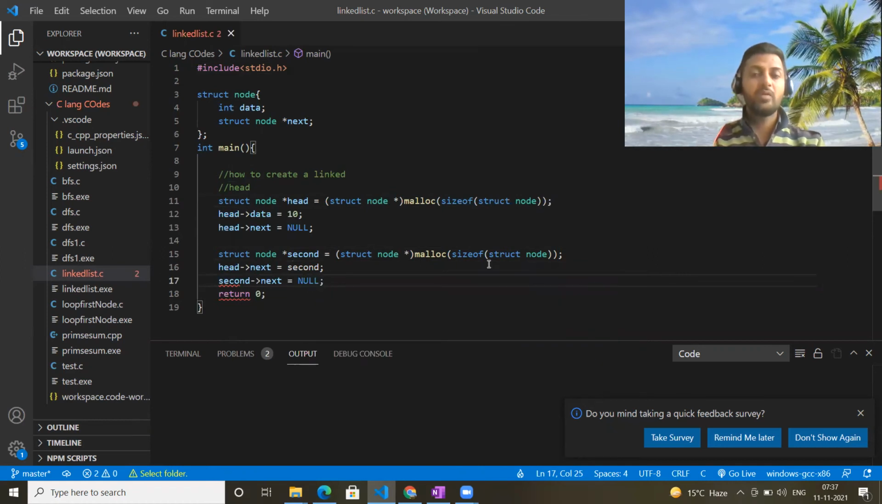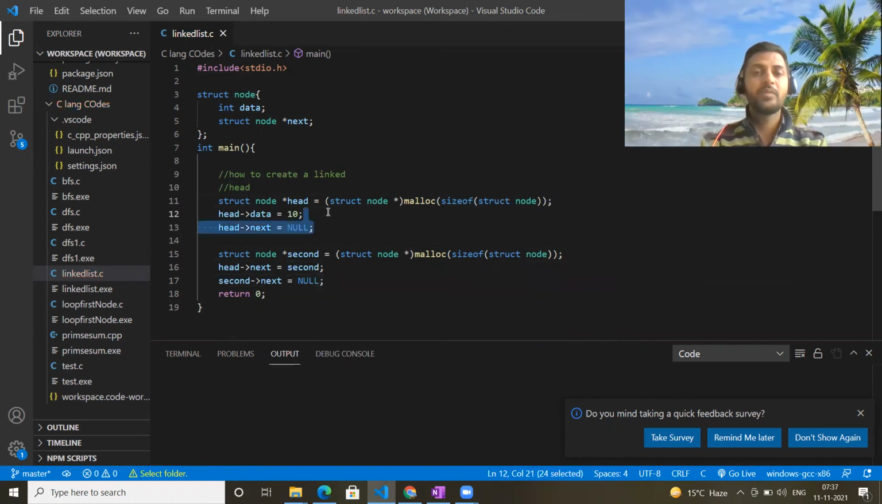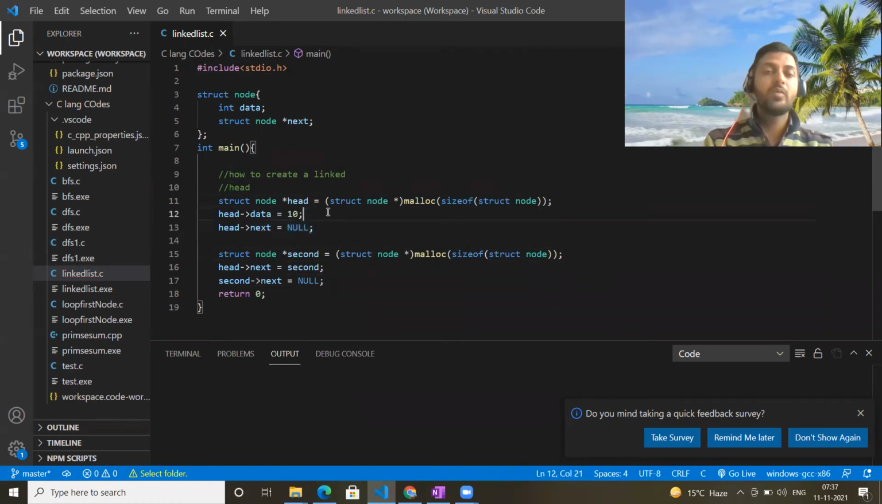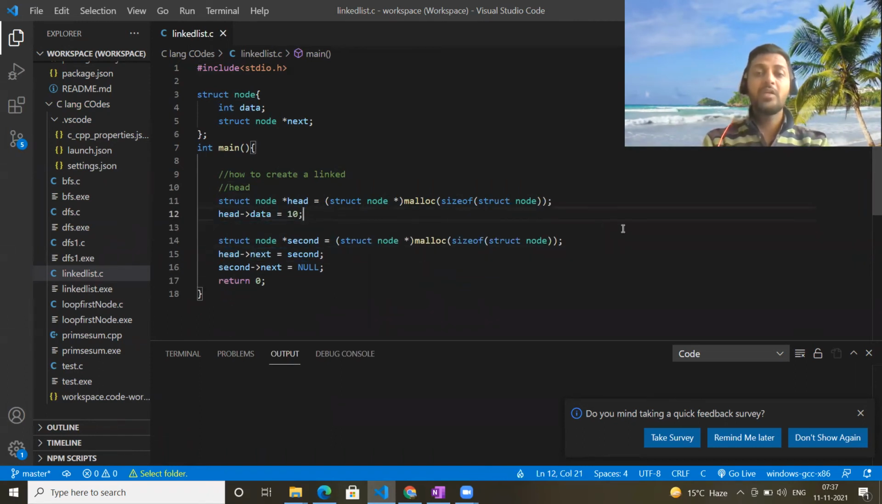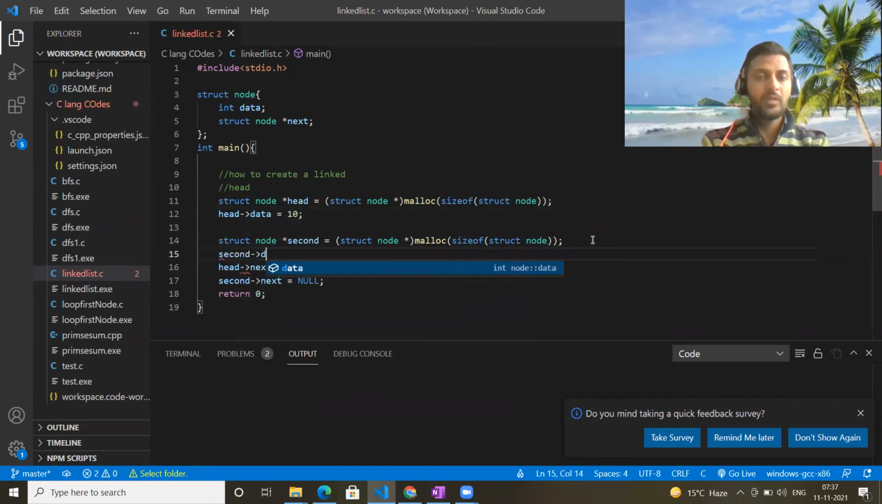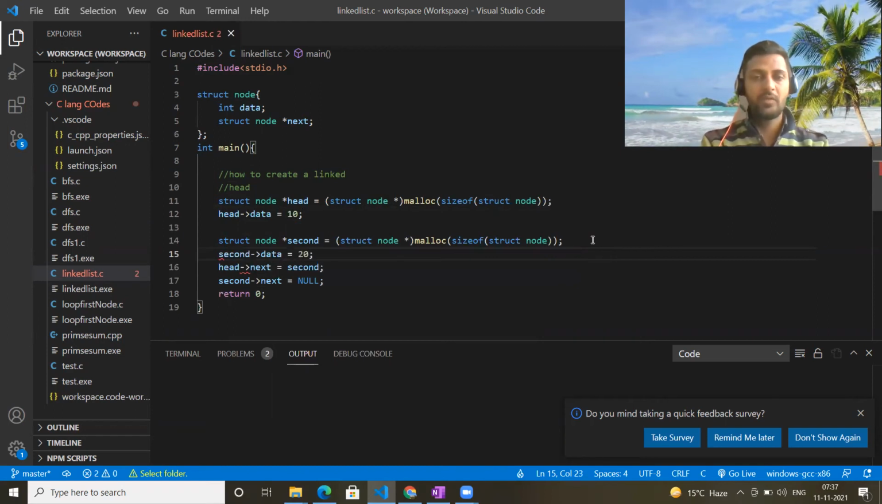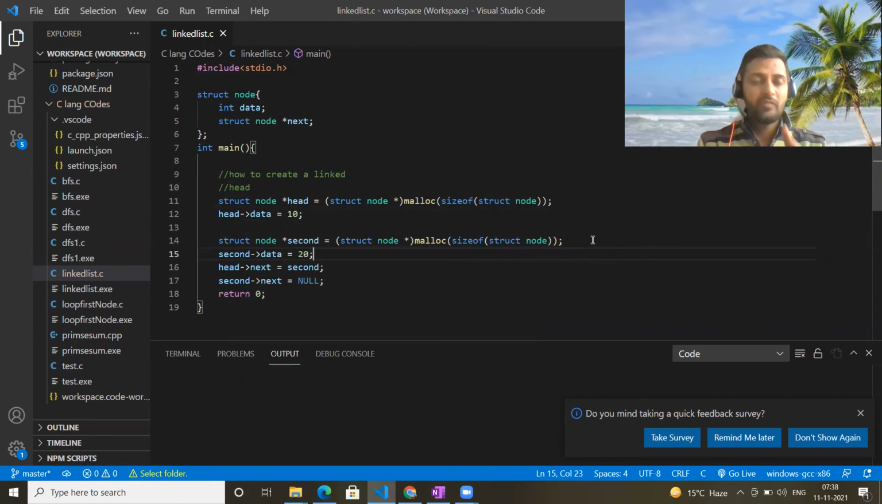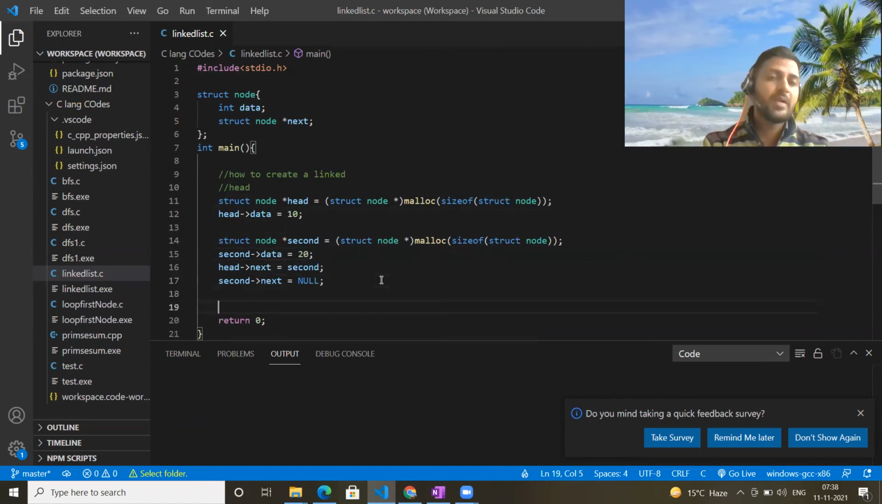Always keep in mind that your last node should point to null. And why are we removing this here? Because our head next is the second node this time. So let me just remove this, and we need to put some data inside the second node. If you do not put it, there will be some random value. So now we have a linked list which has two nodes. The first node value is 10, the second node value is 20. This is how we can declare multiple nodes.